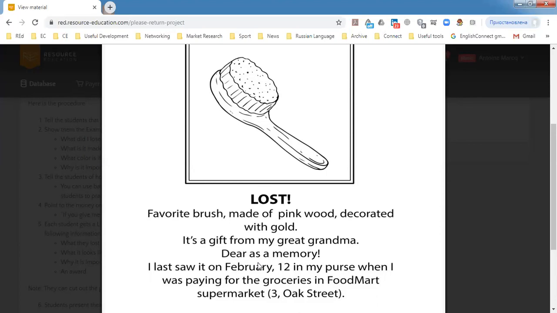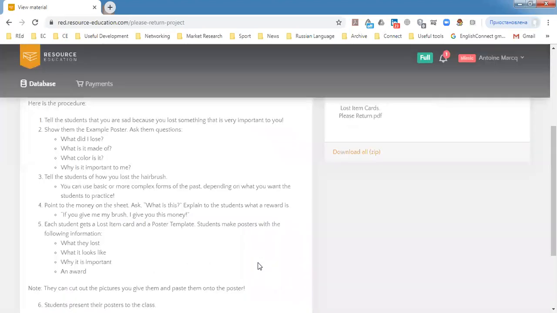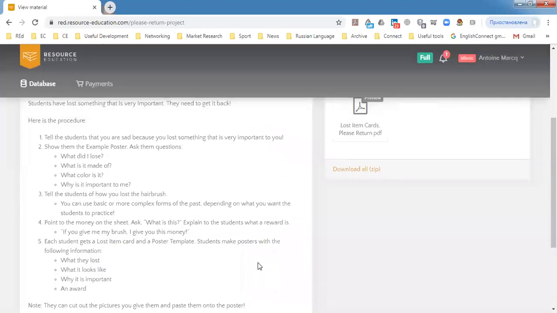Lost, favorite, made of color plus material, decorated with color, material, object, whatever you like. It's a gift from, and then a person. I last saw it on, and then a date plus a place or what they were doing. Do you see? It's a great model for them. The lower level or the younger they are, the more you want to give them a model so that they can easily just copy it.